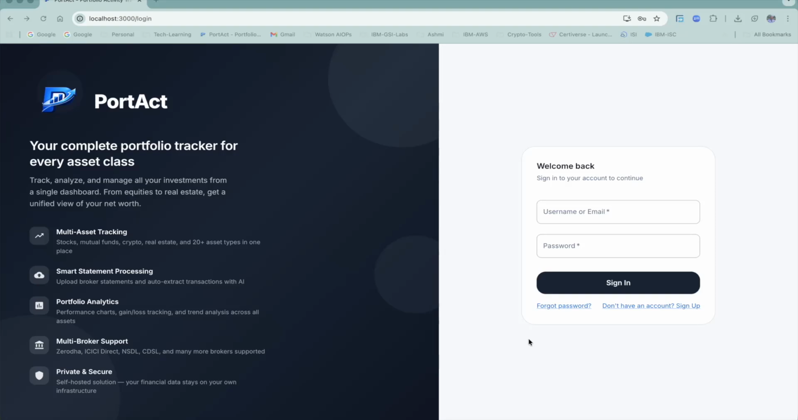PortAct is a personal portfolio and asset management application. There are many such apps out there. So what sets PortAct apart? The key difference is data ownership. You don't need to share any personal information with a third party to use this application.